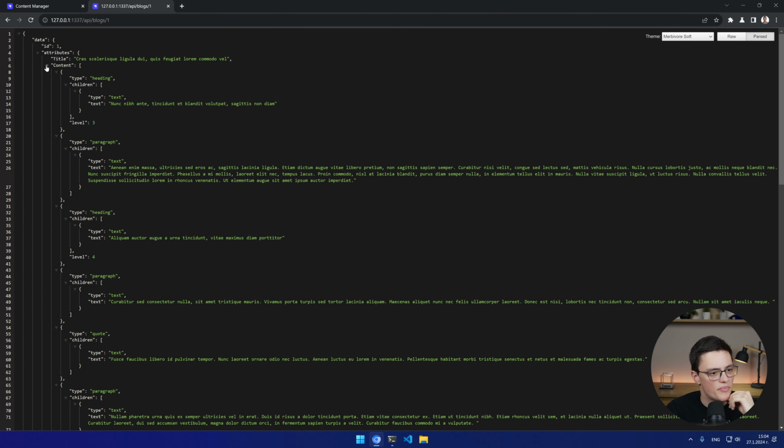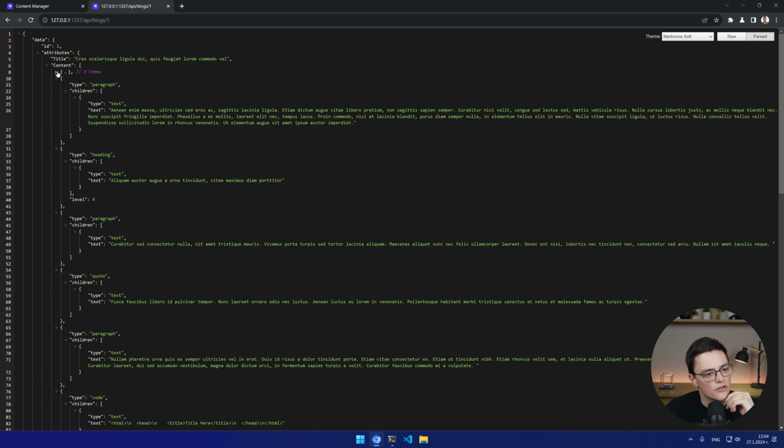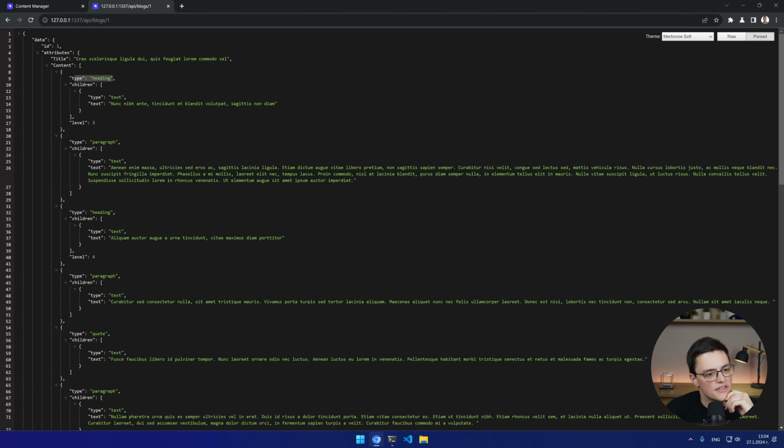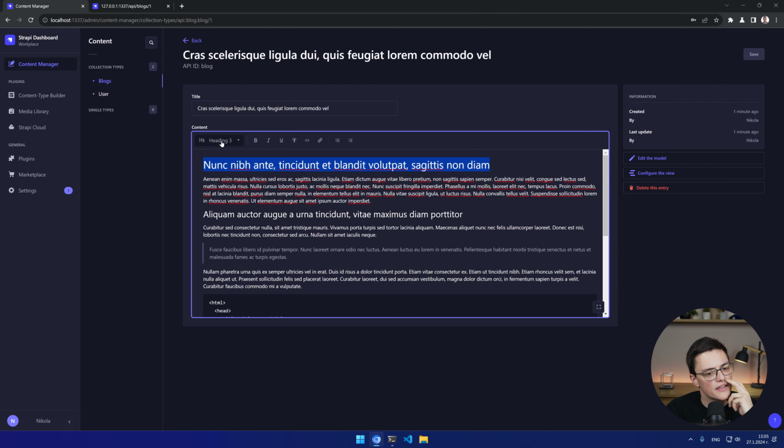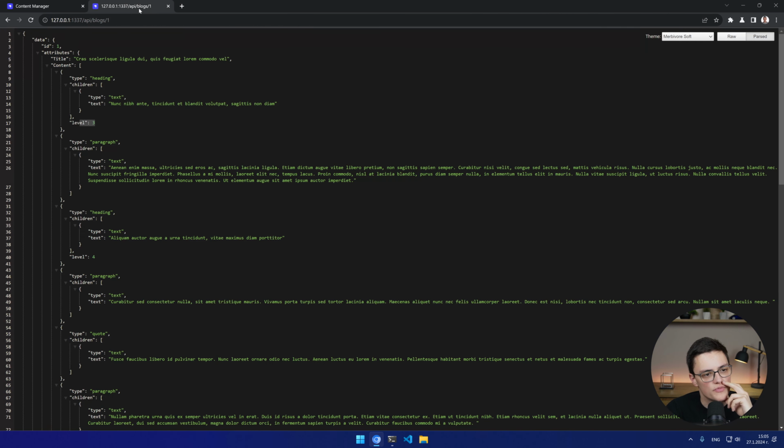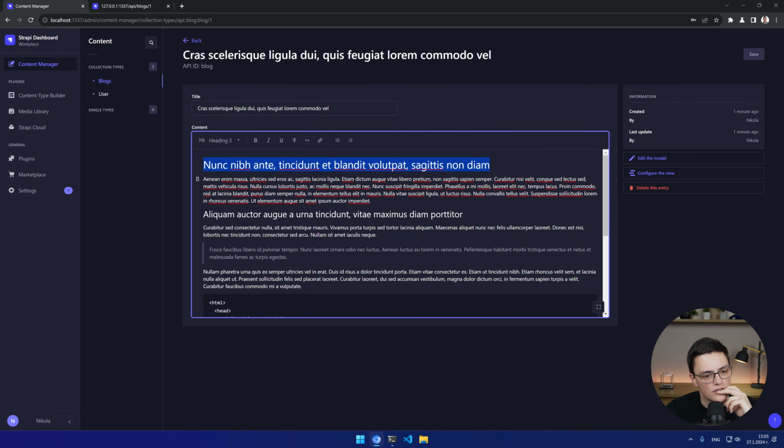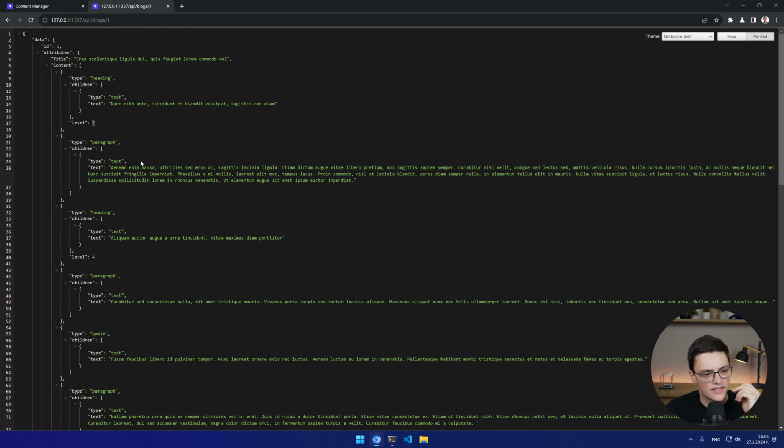And if I expand it, each item is an object and it has a type. In this case, the first block is a heading. It has children of type text, and this is the text node inside of it. And it has a level property. So basically, that's this block right here. It's heading, h3 more specifically, denoted by this level property, and then it has a textual node inside of it. This is how the nodes are represented in the rich text box editor.